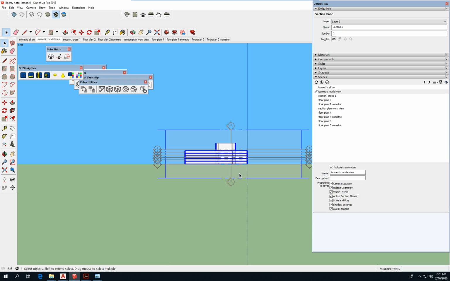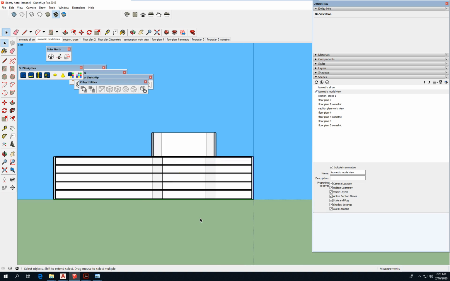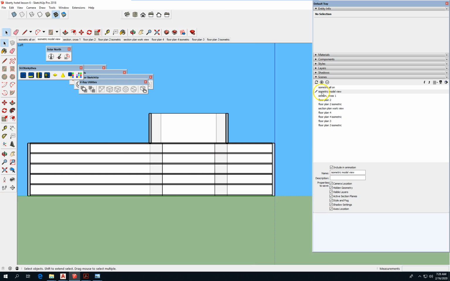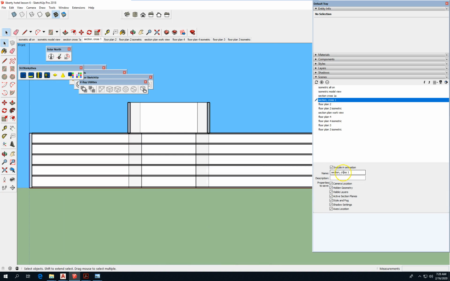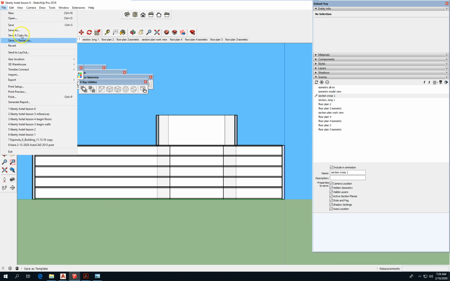Align view. Visibility section. We don't want to see the planes and we don't want to see section fill. Save it as a scene. New style. Section cross 1A, so we can rename the other one. This one's actually going to be section long. And let's rename section cross 1A to section cross 1. Save the file, make sure that we have it saved.